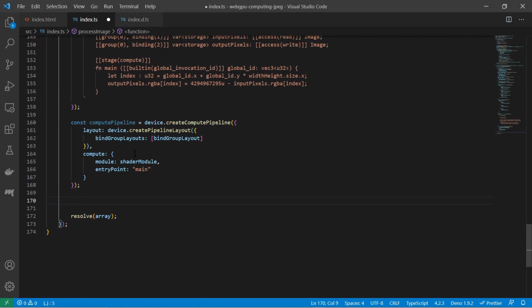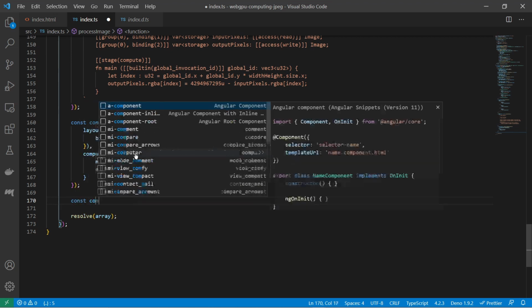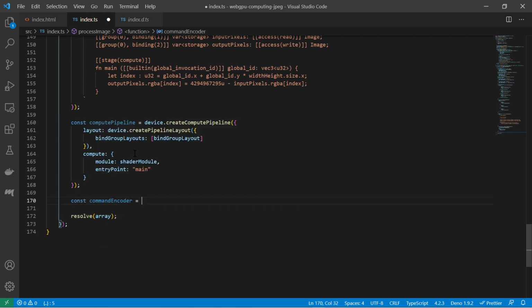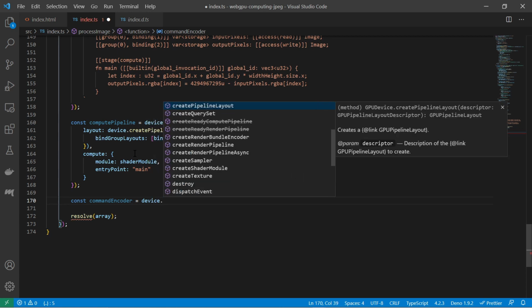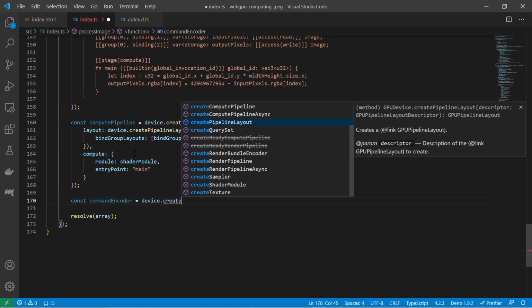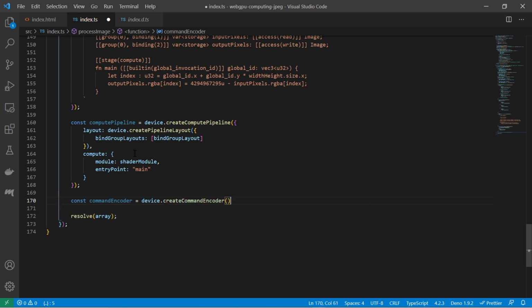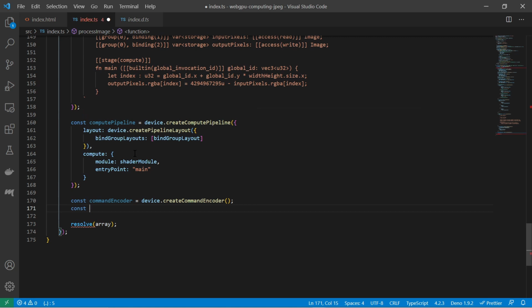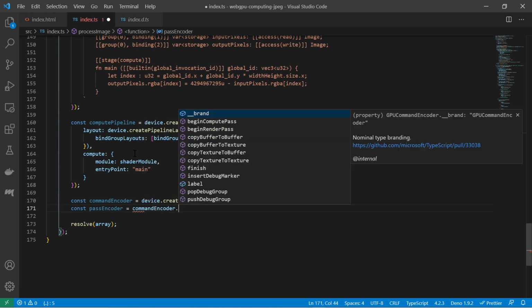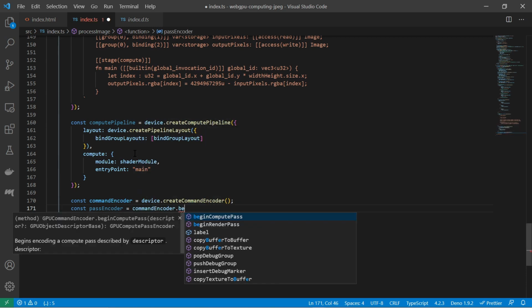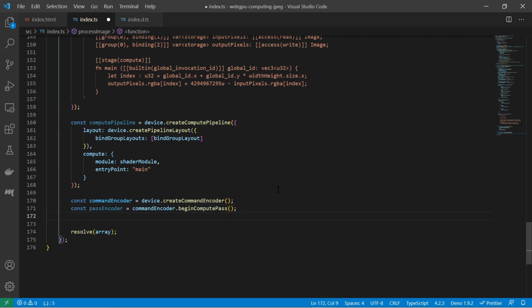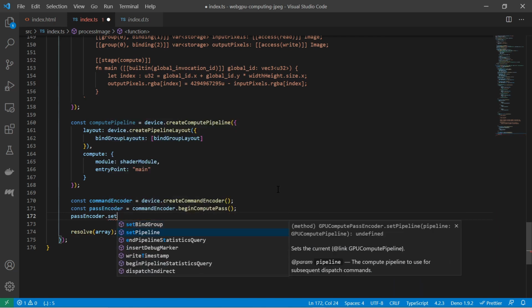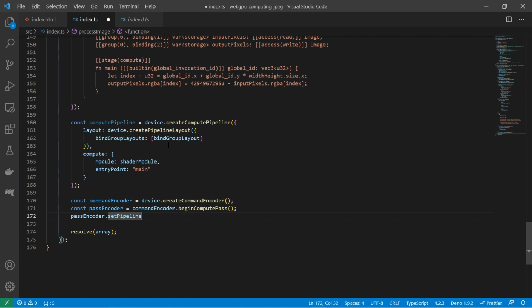And here we must create a command encoder. Let's create another variable, command encoder. And once again we use the device to create a command encoder, without any parameters. Now another variable. This time it is the pass encoder. And we use the command encoder to begin a compute pass. And having that pass encoder, you can set the pipeline. It's this compute pipeline.